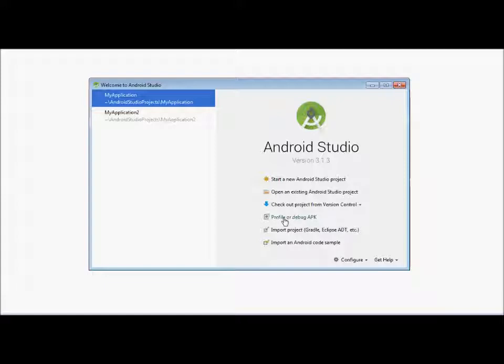The fourth one is profile or debug APK. That means we can import an APK and start debugging it. The fifth one is import project. As the name highlights, this is for importing a project from Gradle or Eclipse, etc. And the last option is import an Android code sample. If we have any Android code downloaded, we can import that code using this option and start working on it.